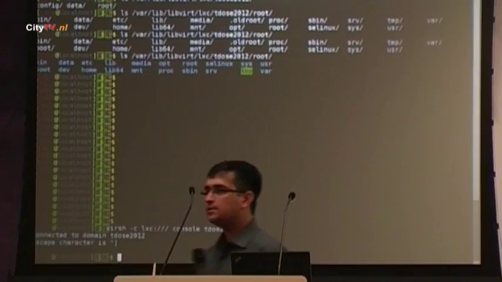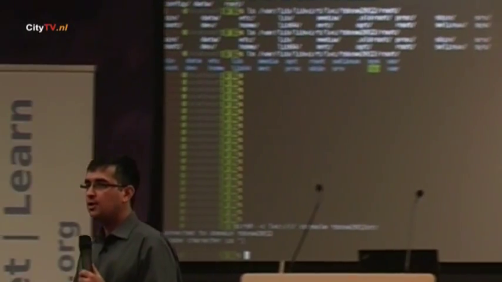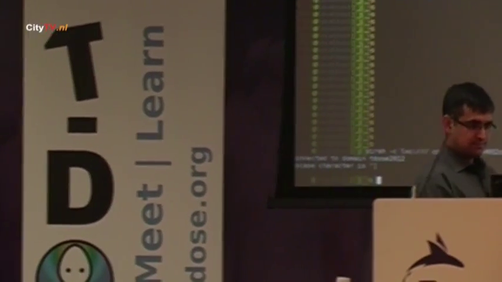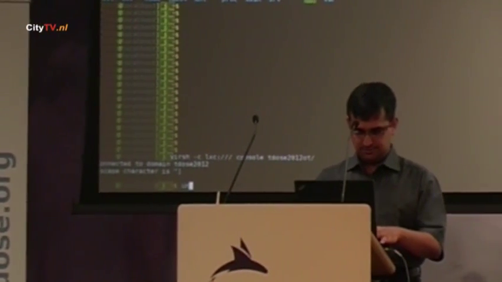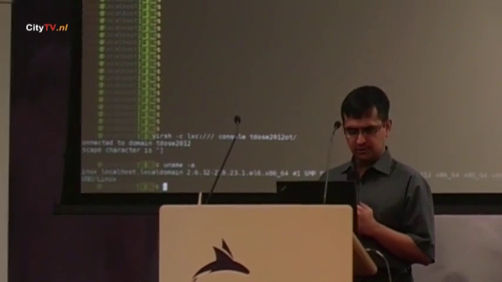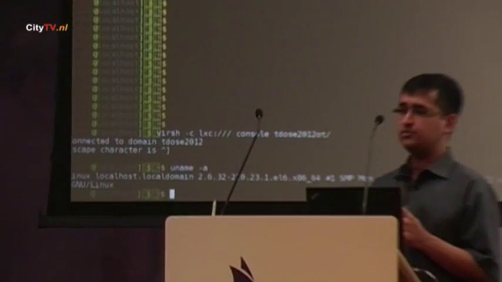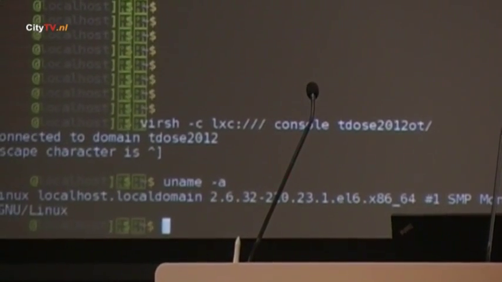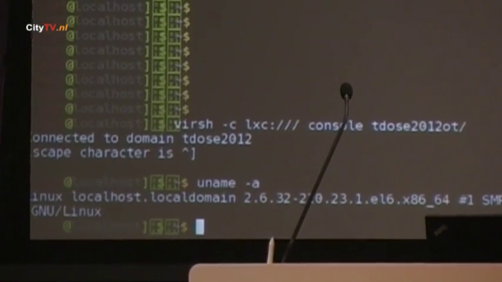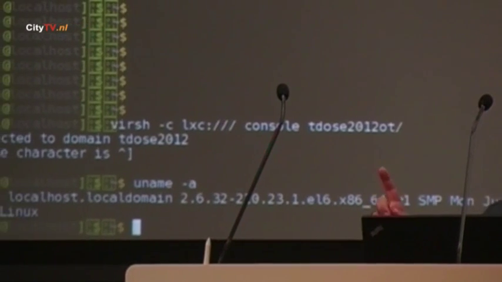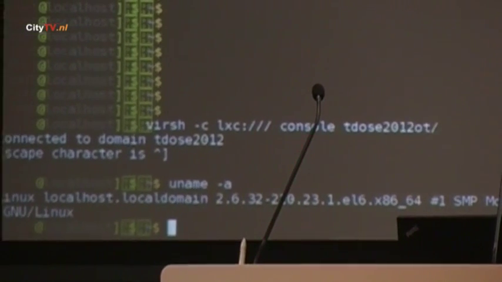Yes? What version of the kernel are you running there? My kernel is 2.6.32-220. It's Scientific Linux 6.3. But I'm not running the latest kernel, because the latest one is 279-11, I think, at the end.